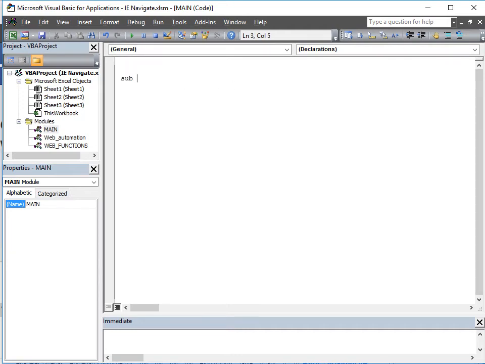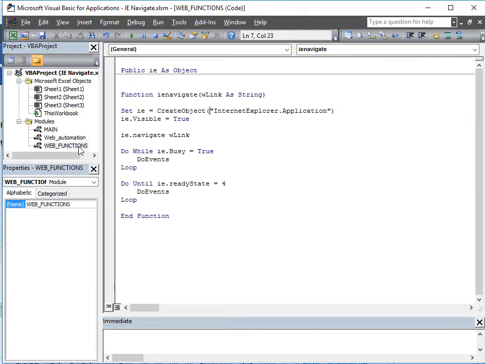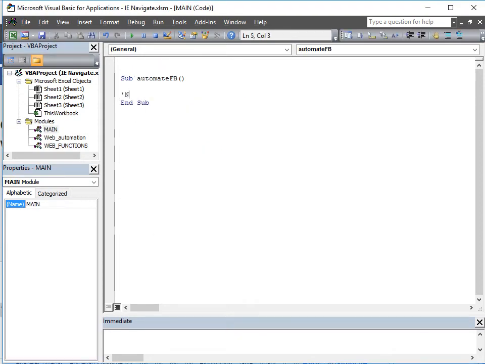So for example, I'll create a new sub procedure which I will name automate FB, or Facebook for now. And now how can we use the function that we just created? So that is IE navigate. Let me just rename this. And now in the main, again, the first goal is to navigate to the Facebook page. So we will call that function. When calling a function, you don't need to insert the call keyword.